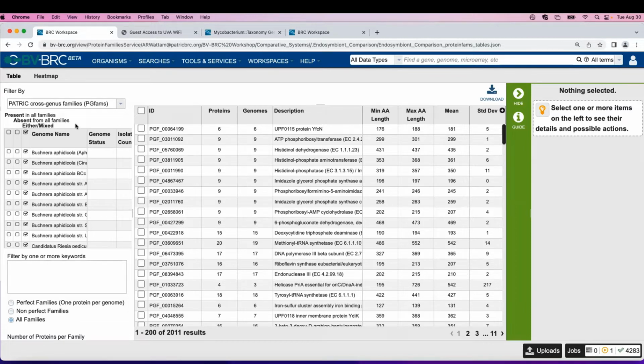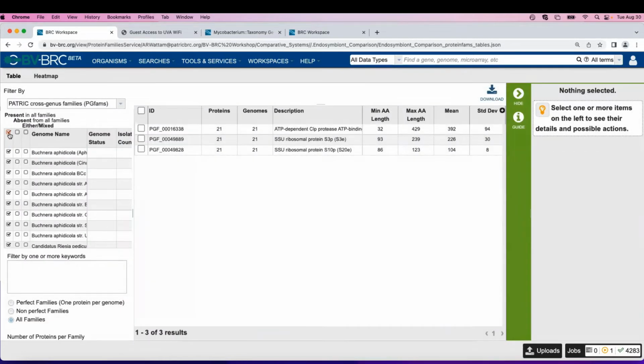A common thing when you're doing comparative genomics, things you'll see in papers, are people report the pan genome, the core genome, and the accessory genome. The pan genome, this is the pan genome for this group. It's saying across all of these genomes, there are this many protein families. Over here, I can click on present and all, and I could do it individually, or I could click all of them. And then it says, oh, this is the core genome. For this group, there are only 3.